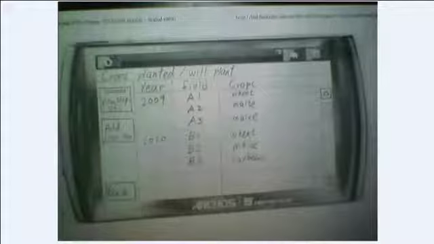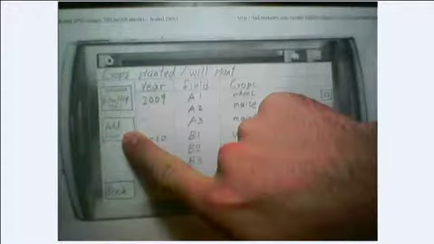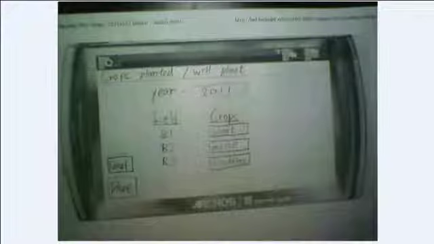and then from here, if they wish, they can click add future plan. This will bring up a screen that will allow them to add plans for a future year. The year will be one after the latest year in the previous screen. So if 2010 was the latest year with information, then 2011 would be the default value on this screen.